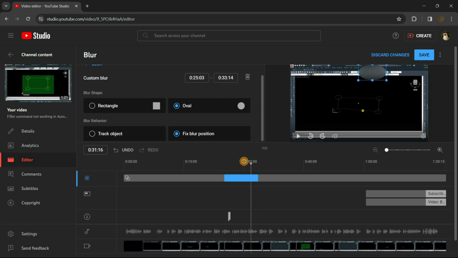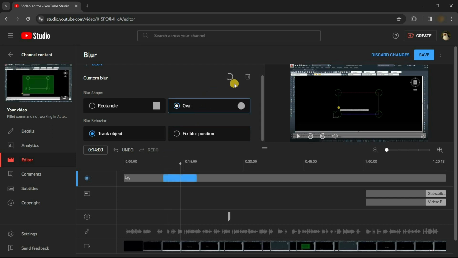Let's drag the timeline slider to see the blur effect. Here you can see when the timeline slider came to the top of the blur selection, the blur is now visible, and when the slider is beyond the selection, the blur is not visible. Let's select the track object. In this option, YouTube will automatically track the object that you want to blur. From here, you can manually enter the timeline of the blur.